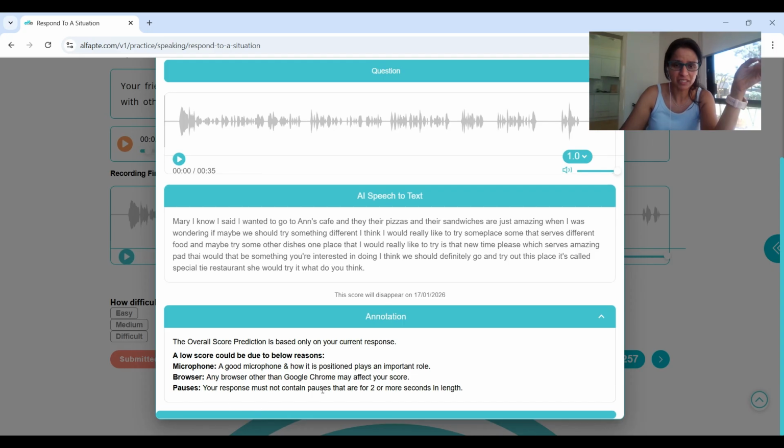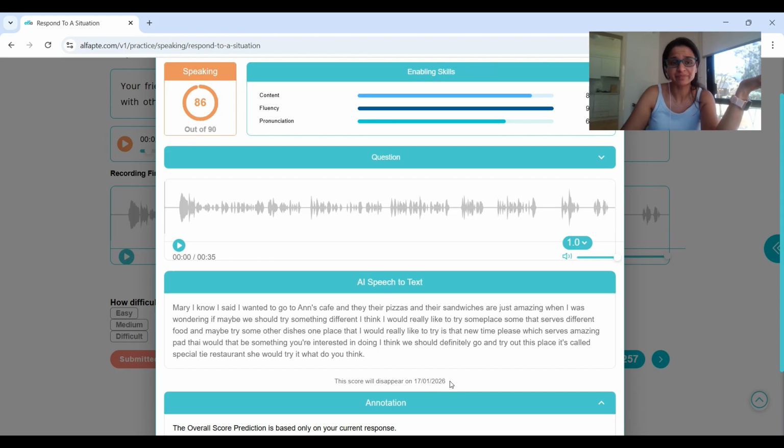Your response must not contain pauses that are 2 or more seconds in length. In general, I'm happy with it. Okay? So, as you can see, the method works.